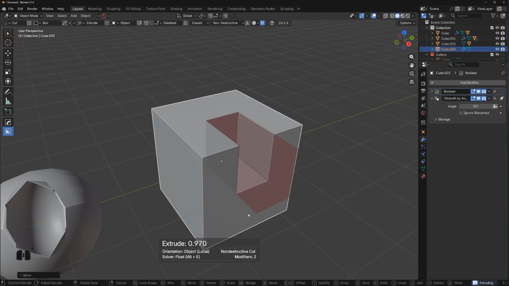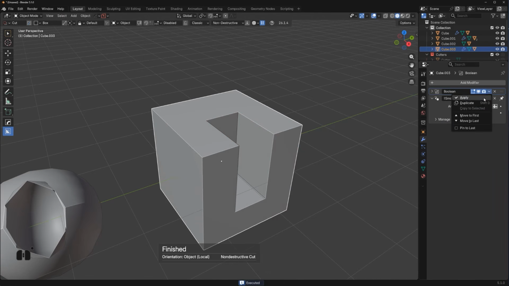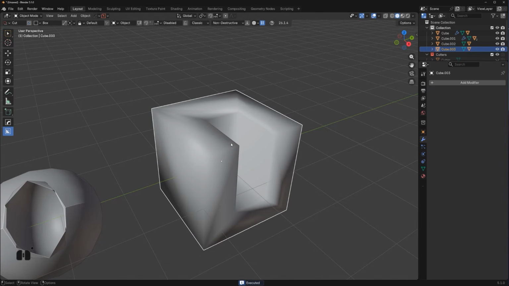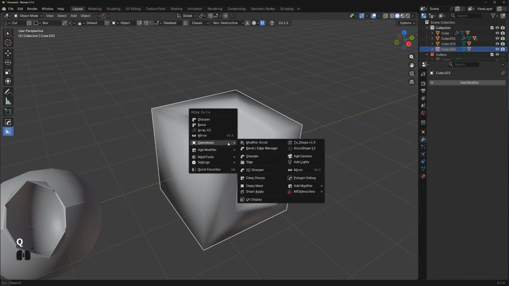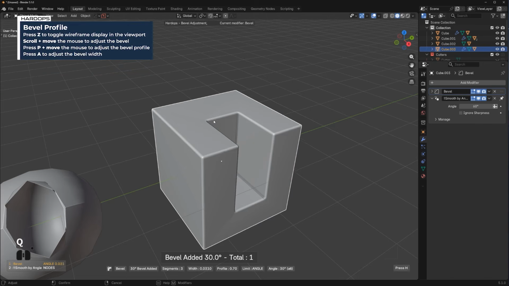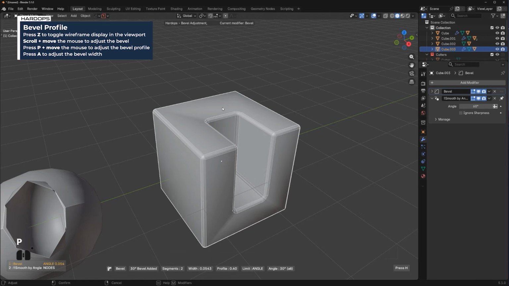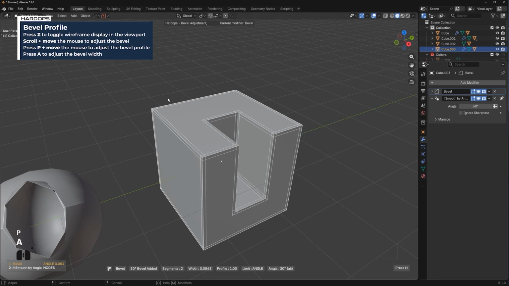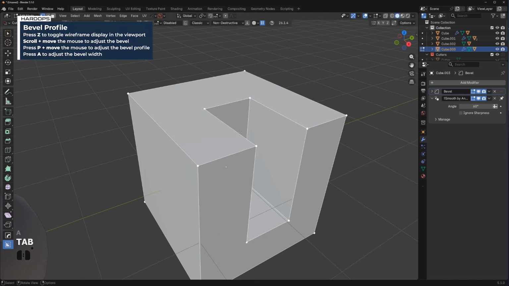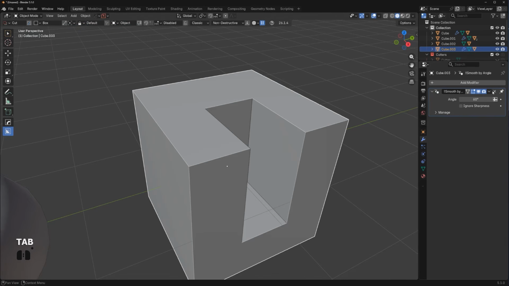So let's just run a cut here, and we're going to apply the cut, right? Remove this smooth by angle, and I'm going to now run a bevel on it. So Q and run a bevel on it, and press Z so I can see this. Scroll to 3 segments, press P to flex them, right? I can flex them now. Press A to change the width of it, and apply it. And now, if I'm going to apply this bevel, right?